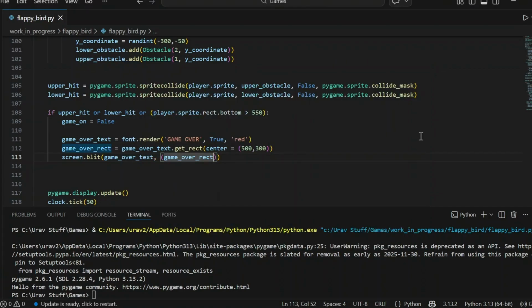Now, when we die, it should show a big game over. There we go. And now, the final thing we're going to do is add our scoring system.